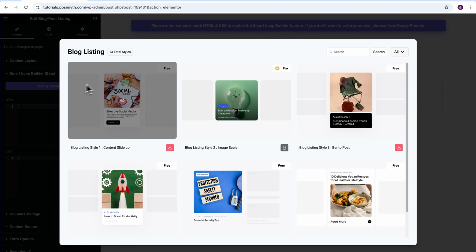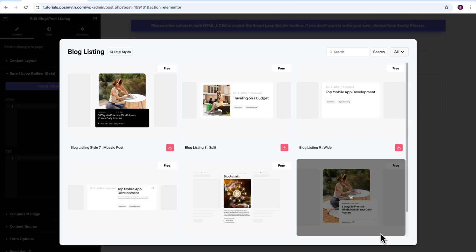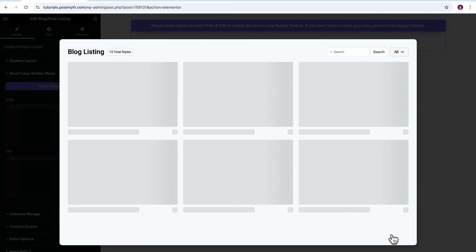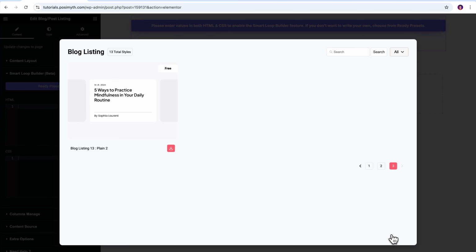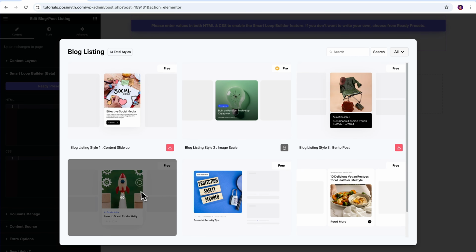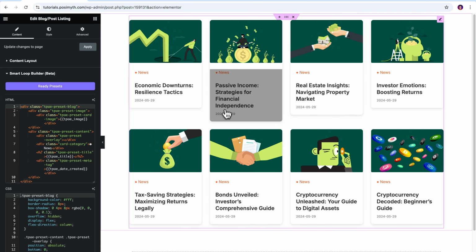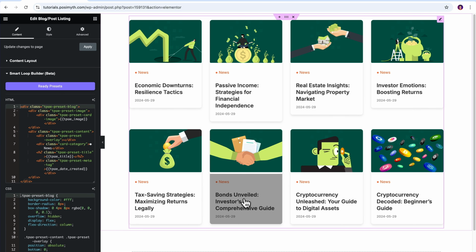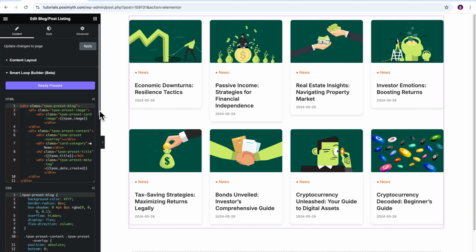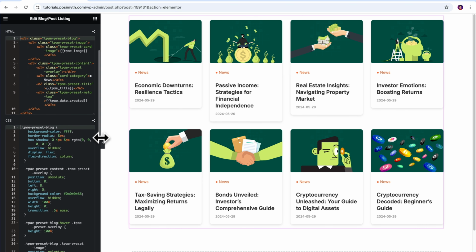Cool. You can see we've got a lot of presets here. At first glance, all of these layouts look very professional and amazing. And the best part, most of these are free. Amazing, isn't it? Let's now go ahead and select a random one to see how our blog posts look. Sleek. One important thing to note is that the HTML and CSS code for the selected layout is also visible in the side panel. This code is fully editable, so you can tweak it to suit your style or needs, giving you complete control over the design.